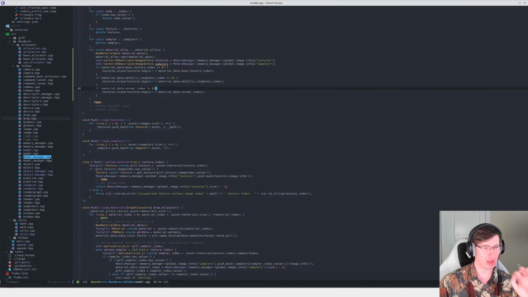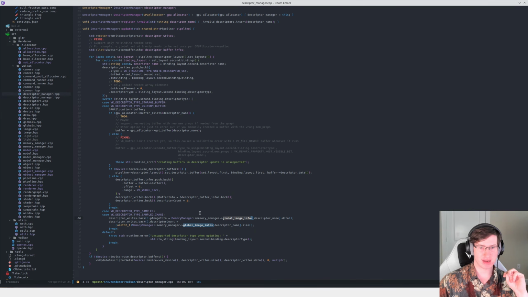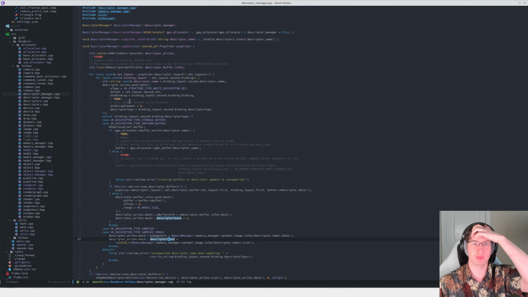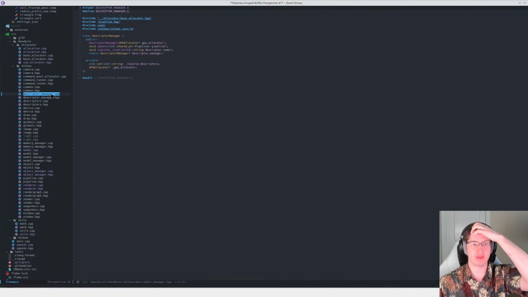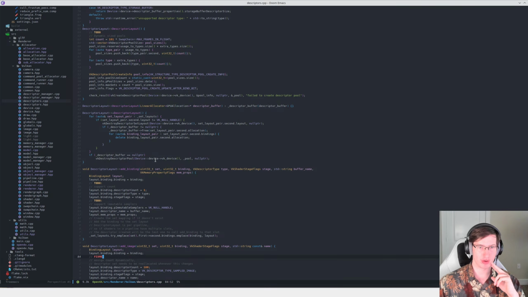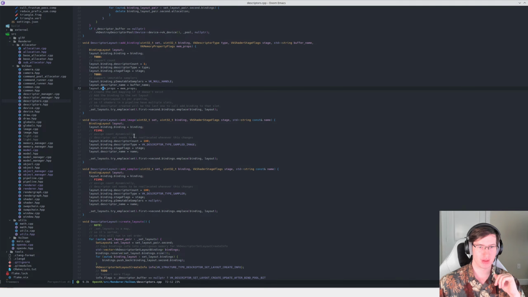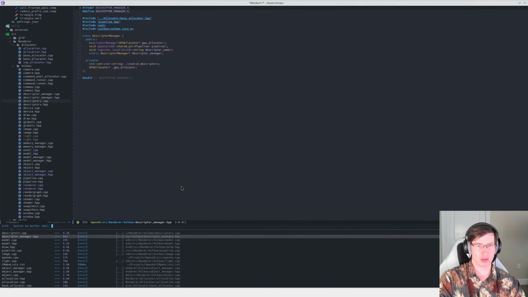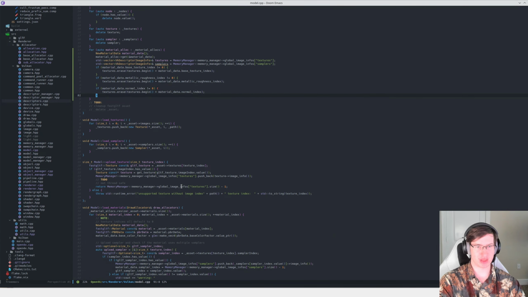The only thing I'm not handling yet is dynamically resizing. The descriptor count will get fixed, but the actual buffer itself still needs to be, where is it? Somewhere in here. These don't need to just be 100. These need to be dynamic, and doing that's really complicated. So let's just get this working for now.